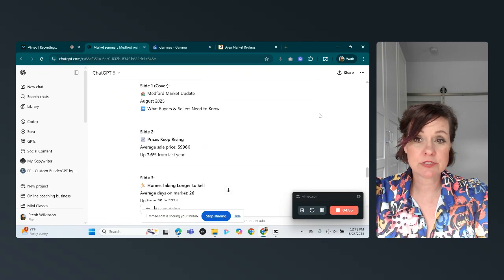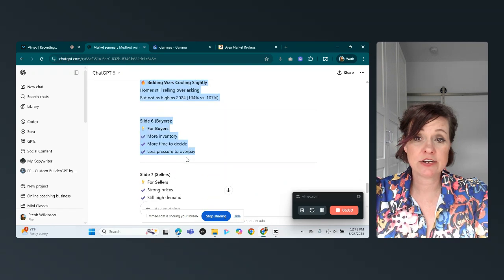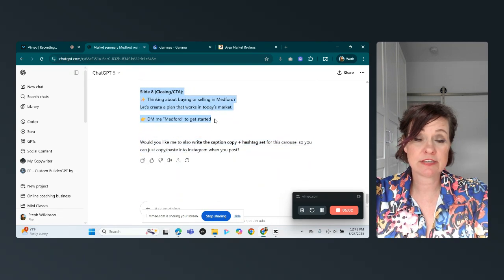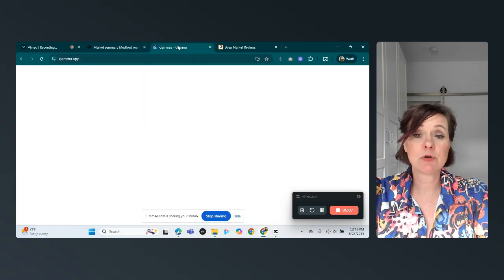What I want to be able to do now is literally just come up to where it says slide 1, and you're going to go all the way down to the very last one, hit copy, and now I'm going up to Gamma.